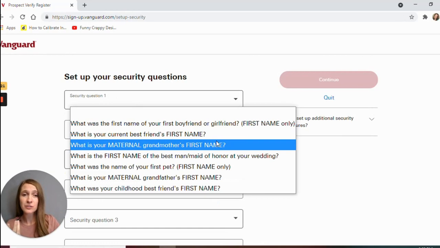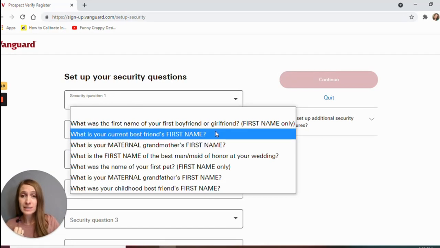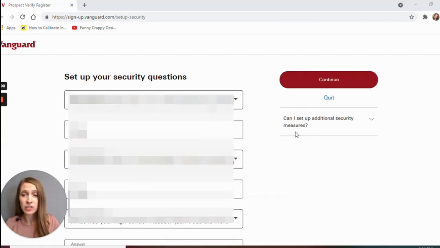So they have a bunch of options here. So let me set those up. After I've chosen the security questions, typed all of the correct answers, I'll click continue. You have to make sure you click outside of the boxes here in order for it to let you continue.